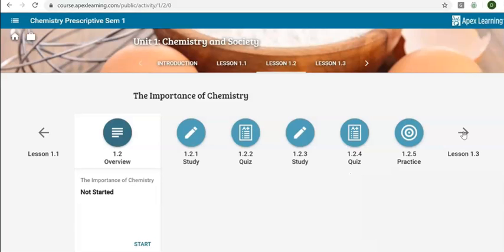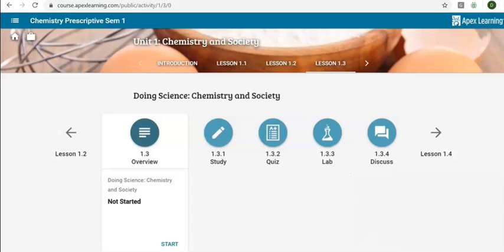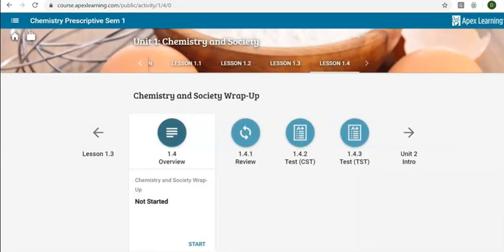As soon as lesson 2 is done, the student goes to lesson 3. This time we introduce lab and discussion board activities. Then I can go to lesson 4. And lesson 4 is the last lesson inside of unit 1.